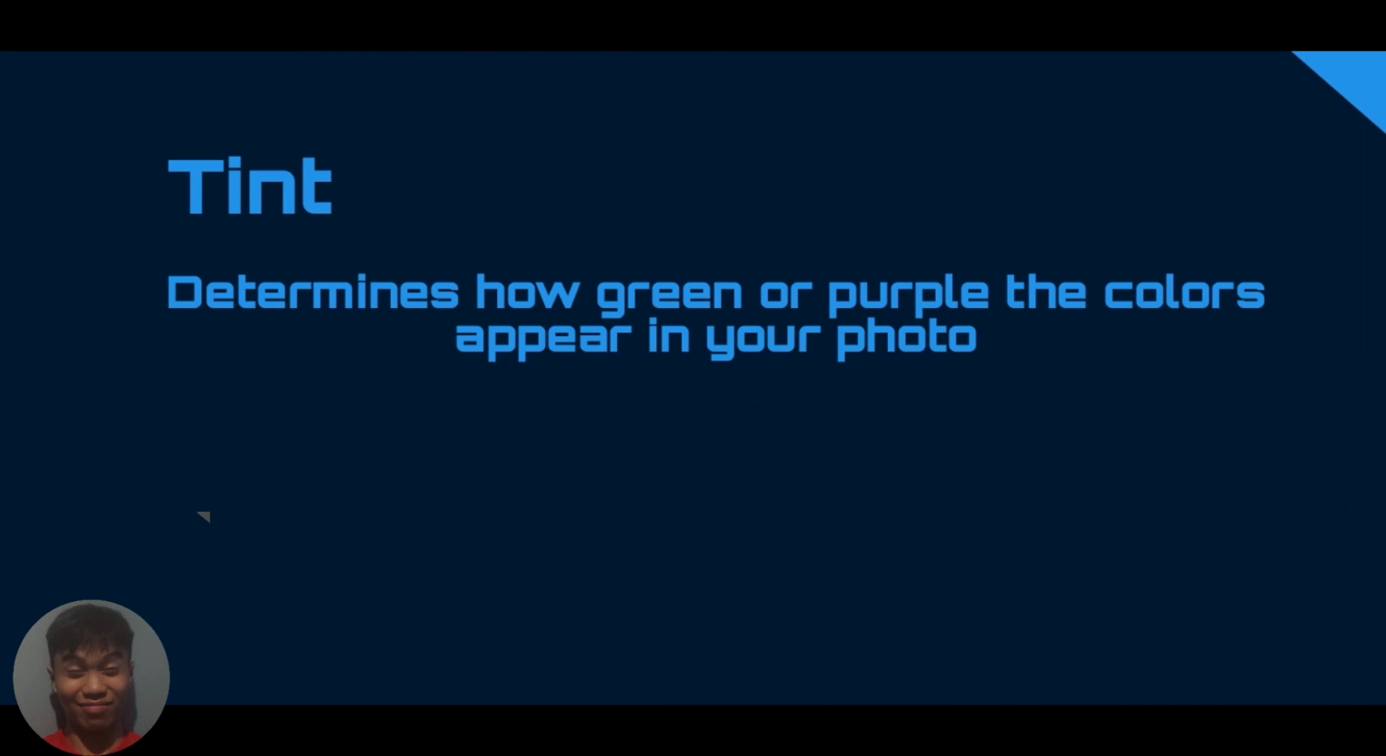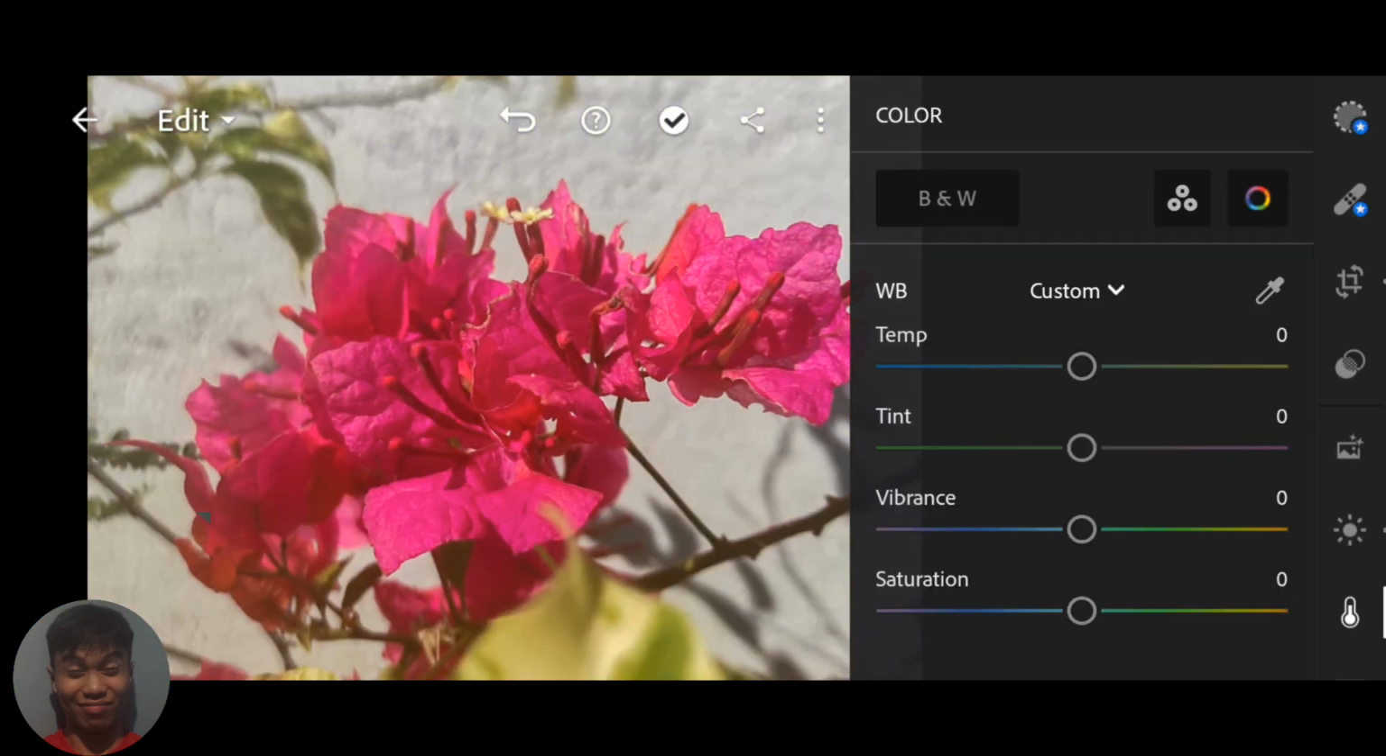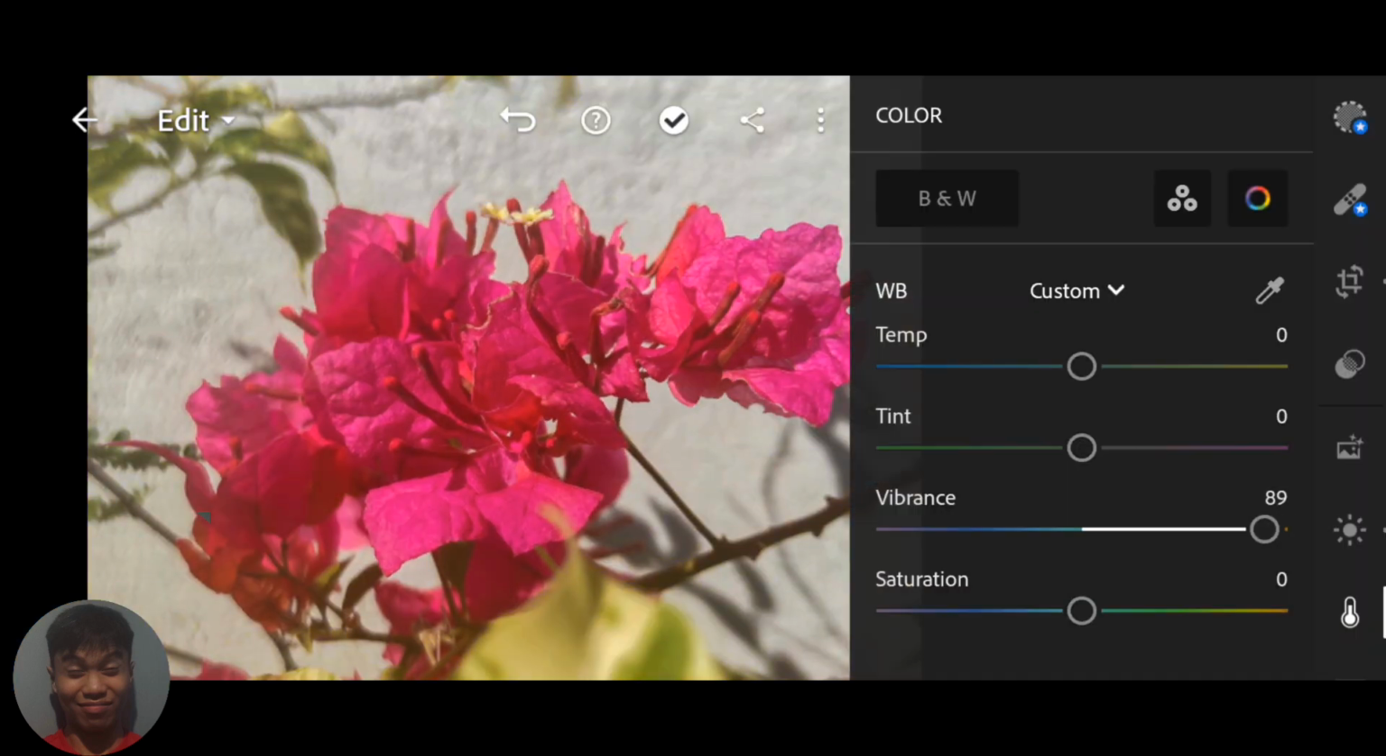Tint determines how green or purple the colors appear in your photo. Here, as an example. Vibrance changes the saturation without causing unpleasant color cast. Here, as an example.